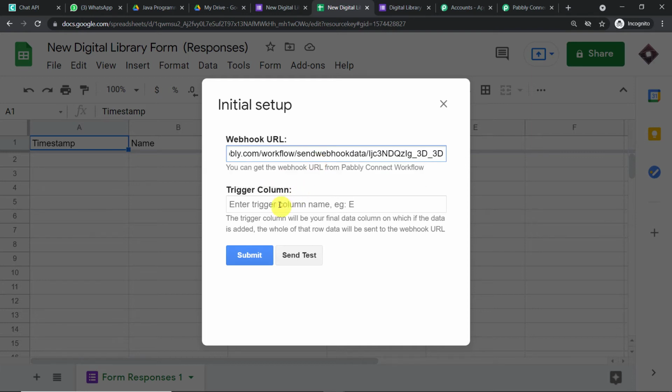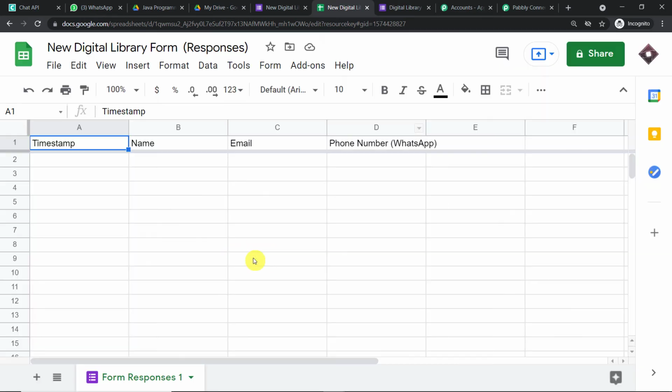Now coming to the trigger column, as I mentioned, column D is our last data entry column, and the trigger column is always the last data entry column. I repeat this again. The trigger column is always the last data entry column. In our case, the last data entry column is column D. So that is why I'm going to mention it as column D. Let me just click on submit.